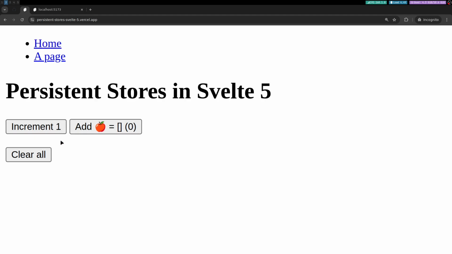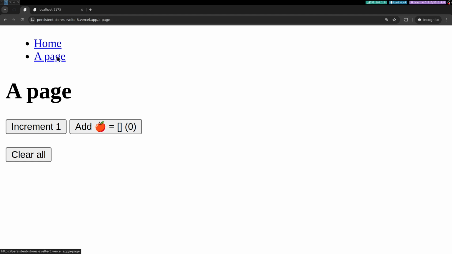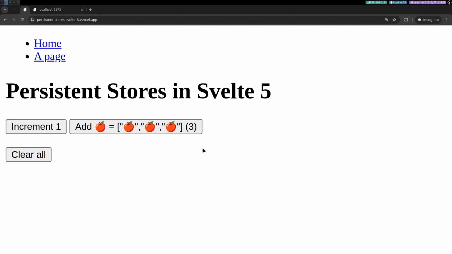Now, if I increment here, if I go to this page, this will persist. The same case with this button. This will add apples to this cart or an array. And if I go to home page, it's the same. Now that's not all. Even if I refresh the page, it should remain. And this is happening because we are saving the value in local storage. Now I can clear this all, and you can try this in this link.